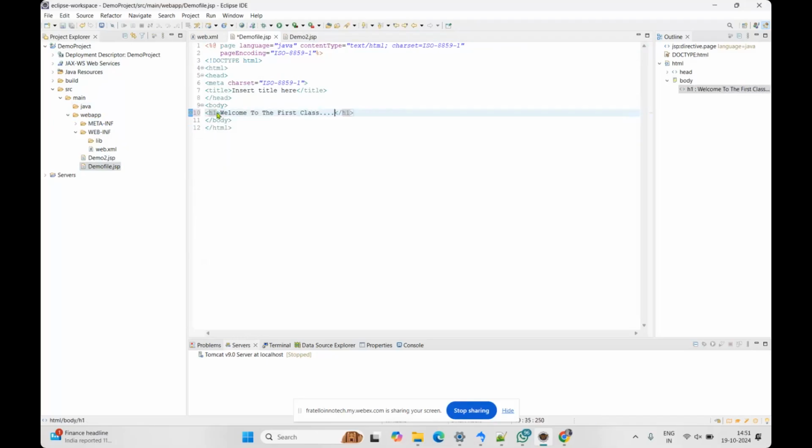Okay, see here we have a star symbol because the file didn't get saved. So by pressing Control S, it gets saved. And now I am going to show how to run the project. Like here we have a demo project, right?